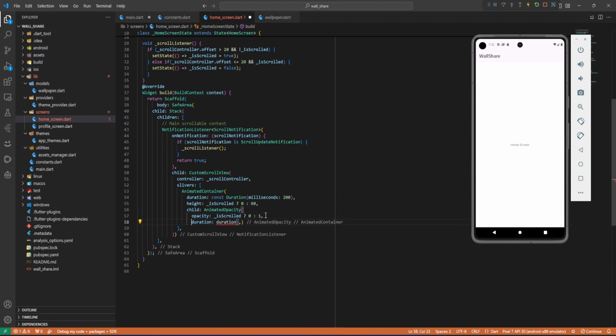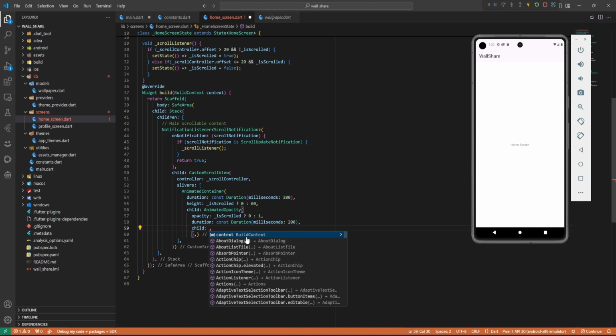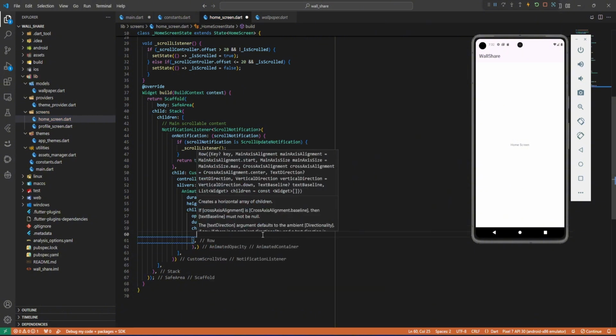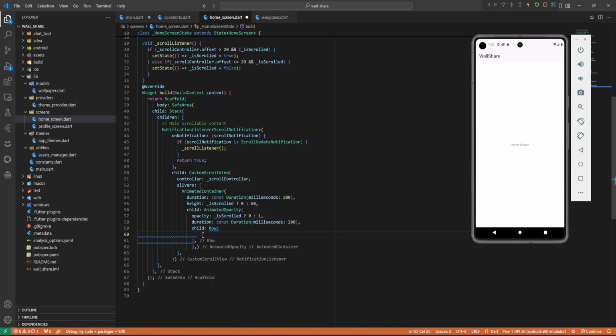Now even here we're going to have the duration, which is going to be the same because this needs to animate at the same time. So we're going to have that duration. Now for the child of this animated opacity, we need to have the up bar. So here is where we're going to show our up bar. Maybe for now let's just have a raw widget, because this up bar we're going to have to show it, put it somewhere else.